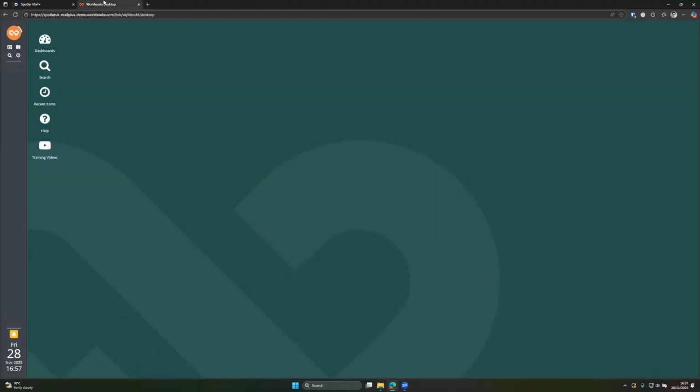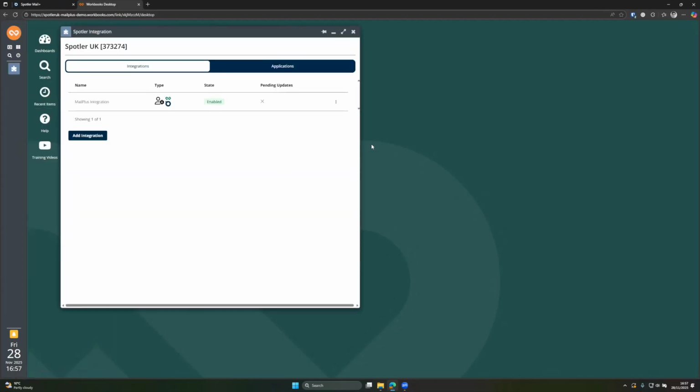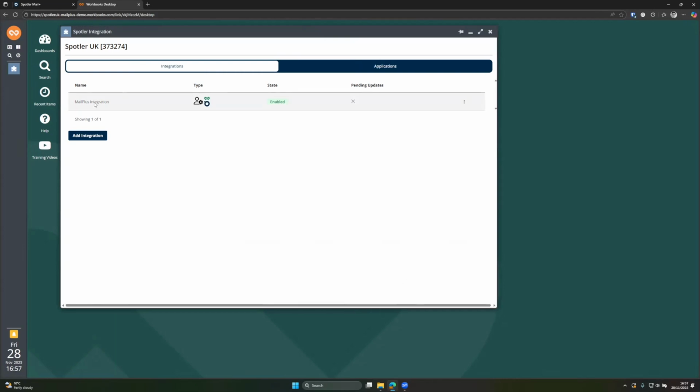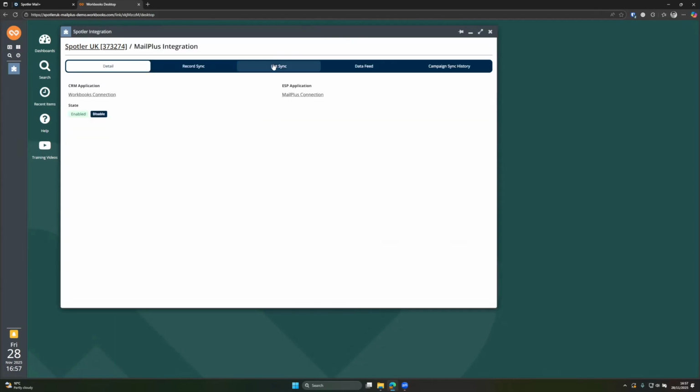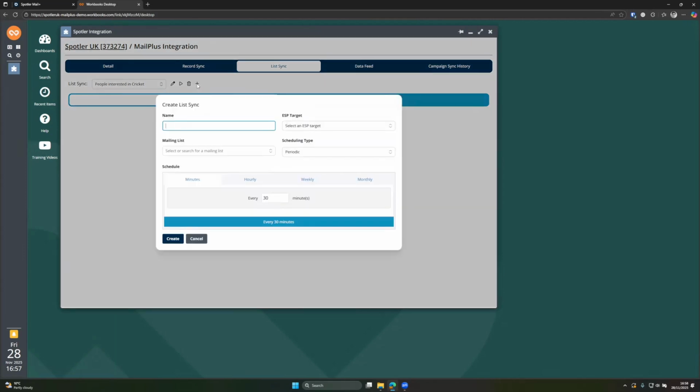So to go into workbooks now, click on the main logo again, go into marketing. You might want to create your list, so create that list sort of in advance. Once you've done that, go into the Spotler integration tab here. Open up the MailPlus integration. Go into the list sync here. And in the first training session, we looked at creating a new list sync there as like a one-off. I'm going to create a new one now, but just change it to be an automation list sync instead.